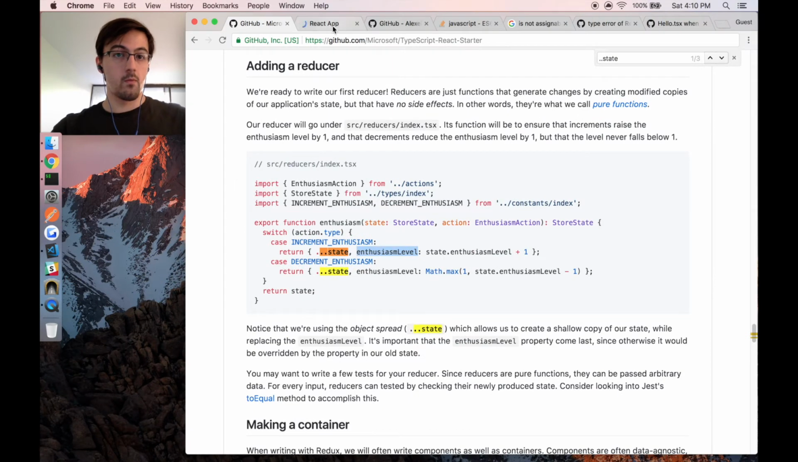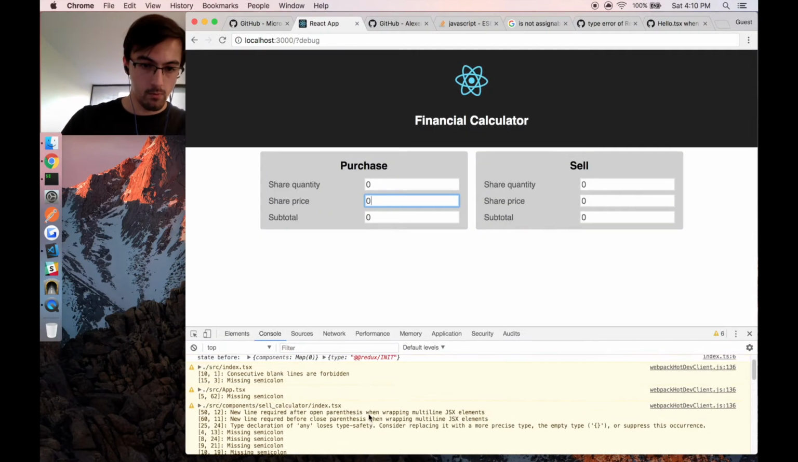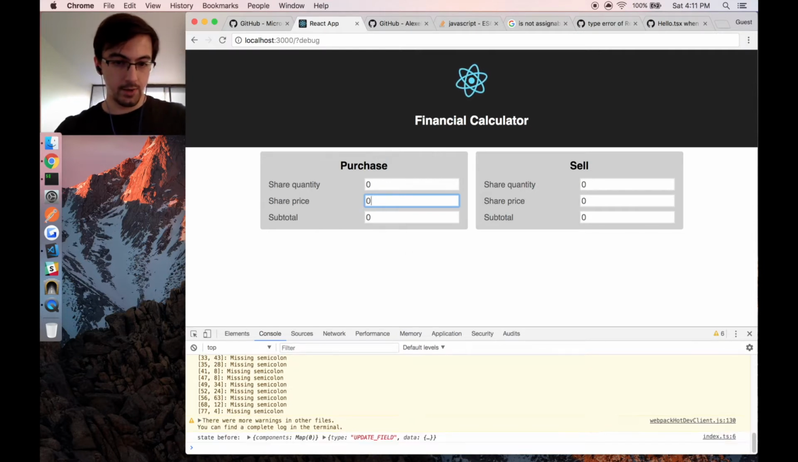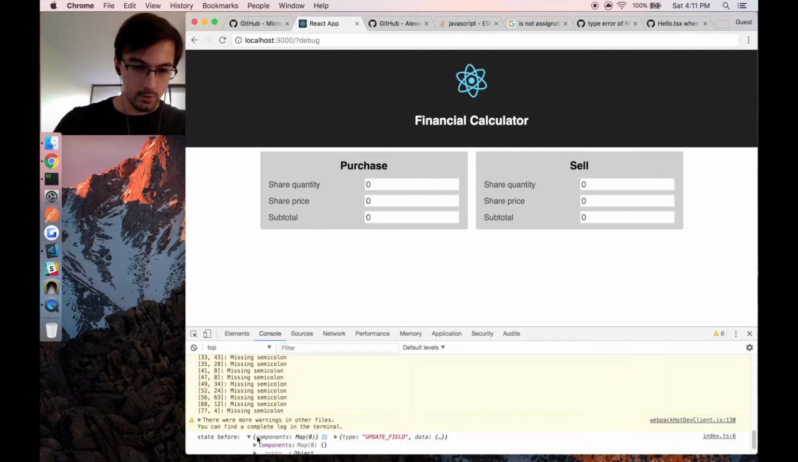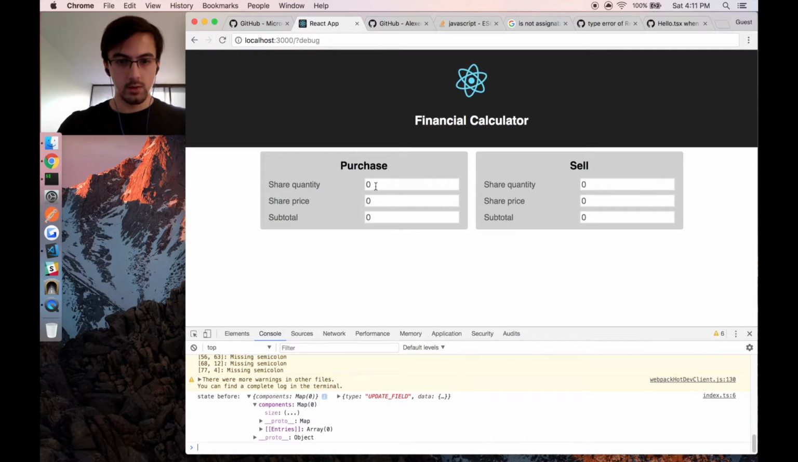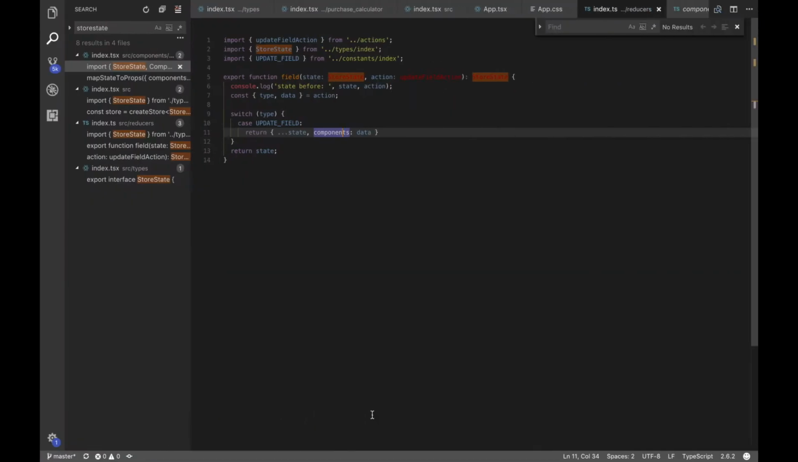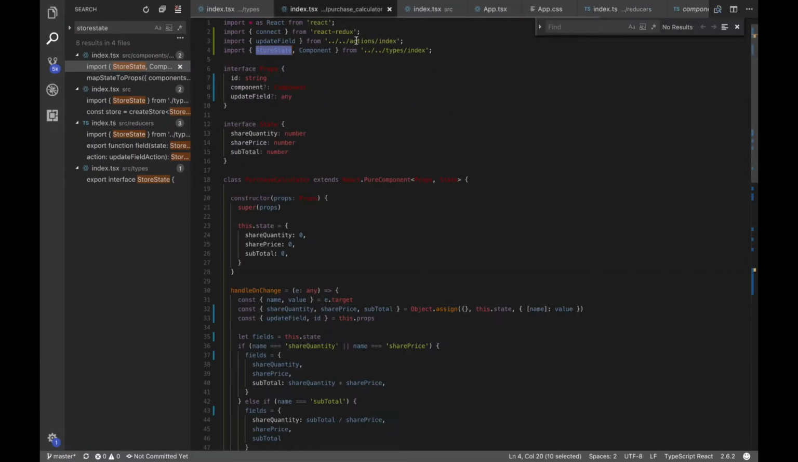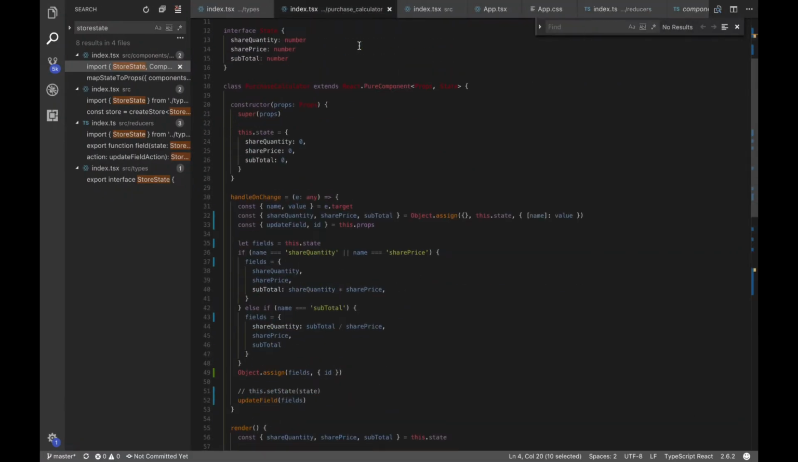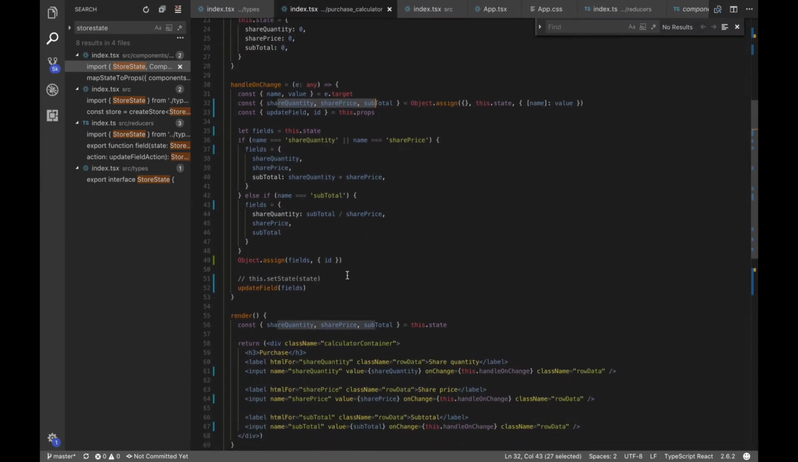Save, run, app loads, type a number. Before we change it, it's a map with a type, data. The data, you can see share price 2, share quantity 0, subtotal. It should be a number. Share price, I think, first of all, let's rewind a bit. All 3 of these should be numbers.